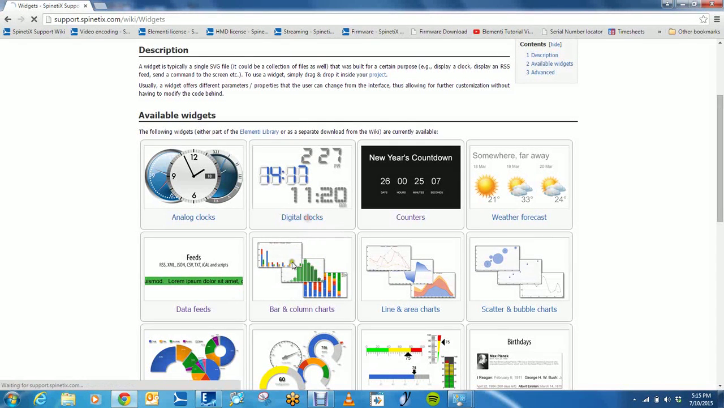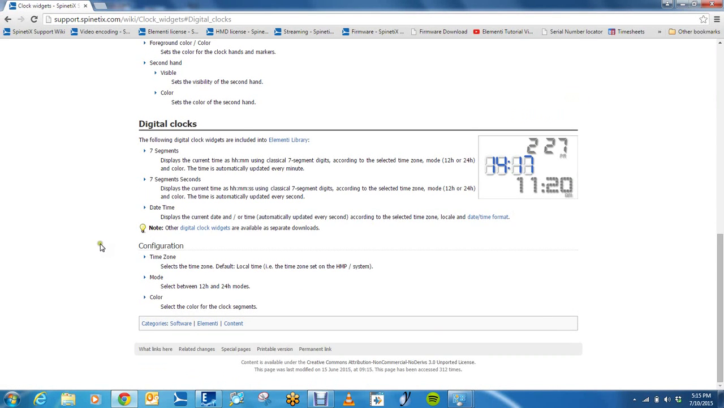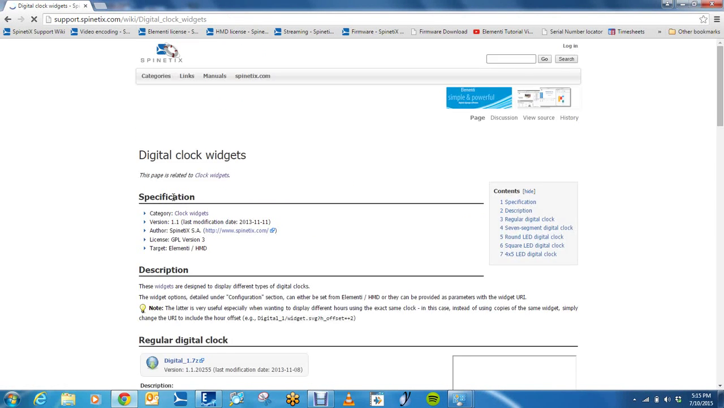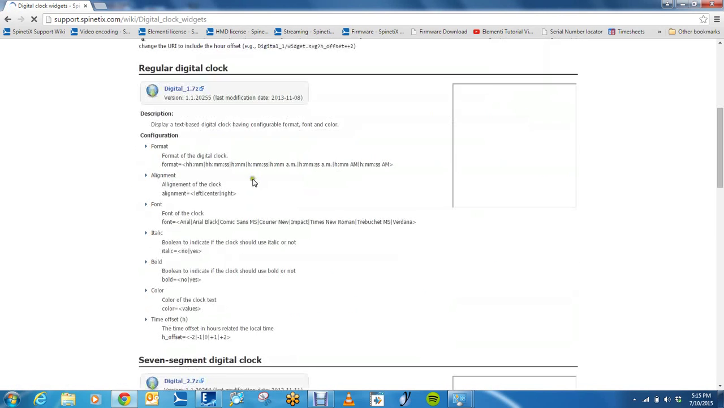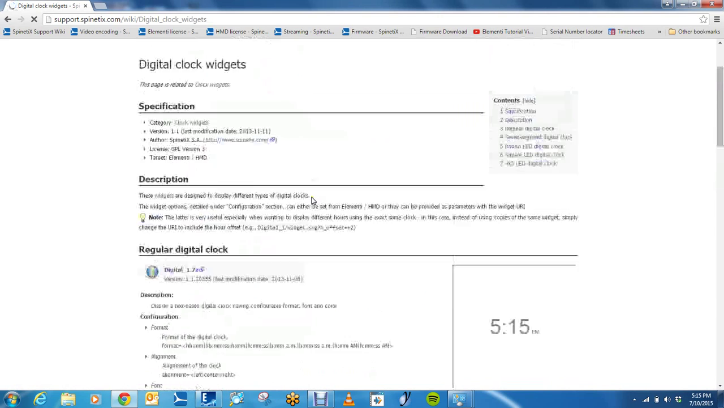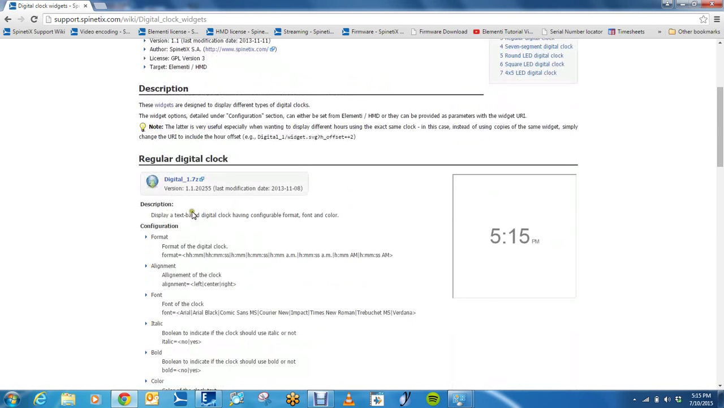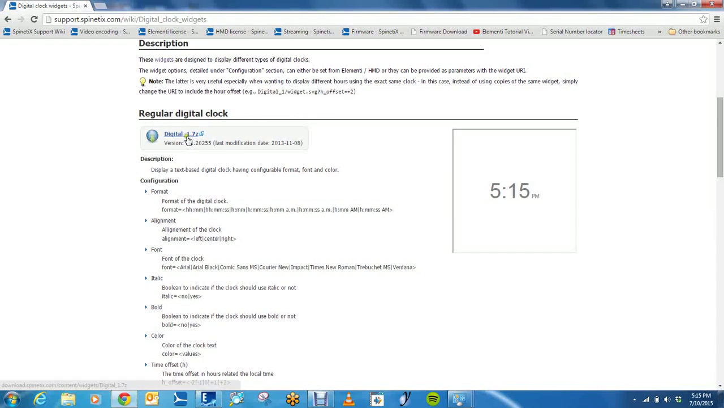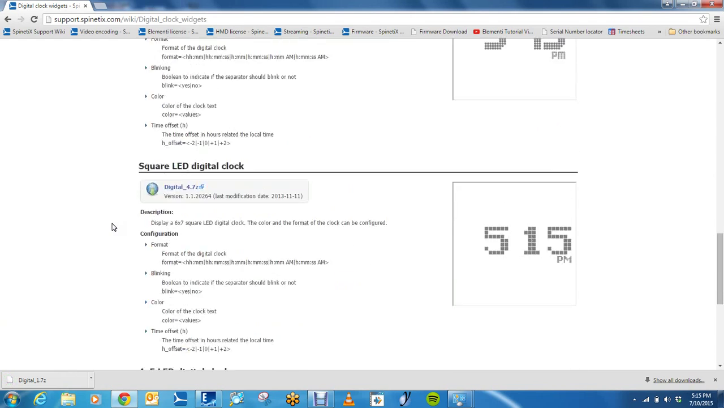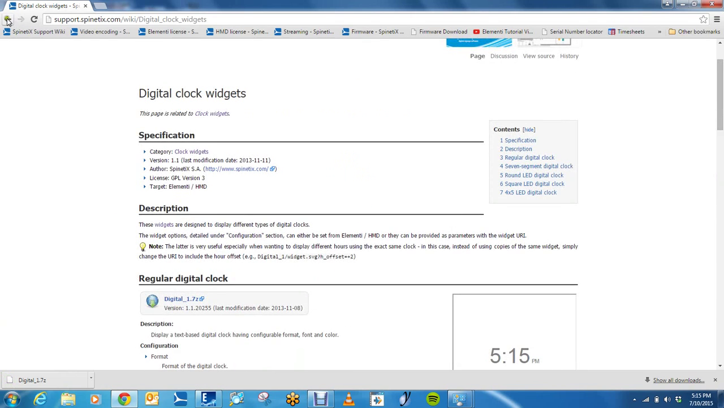So I'm going to go to the digital clocks page, and then right here on this line where it says other digital clock widgets are available as separate downloads, I'm going to click this link, and this is the page where you can download the widgets. You can see a preview of them over here. They also explain the various properties that you can edit once you have them in Elementi. So I'm going to download the digital one as .7z, and that'll be good for that one.